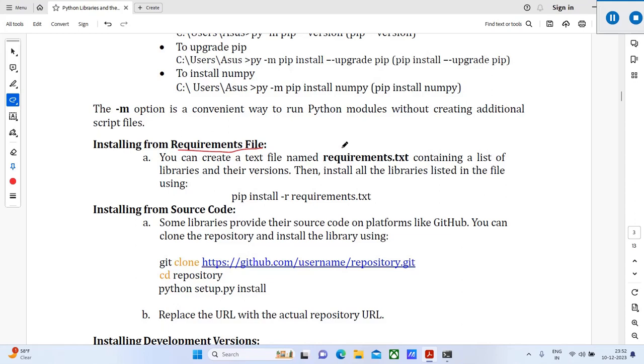The names of all required libraries are stored in this requirement.txt, and we will use this file to install those libraries. We can create a text file named requirement.txt containing a list of libraries and their versions. Then install all the libraries listed in the file using pip install -r and the name of the file, requirement.txt. This is the second way to install Python libraries.